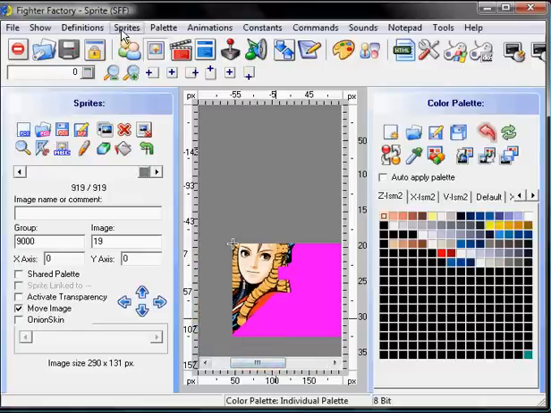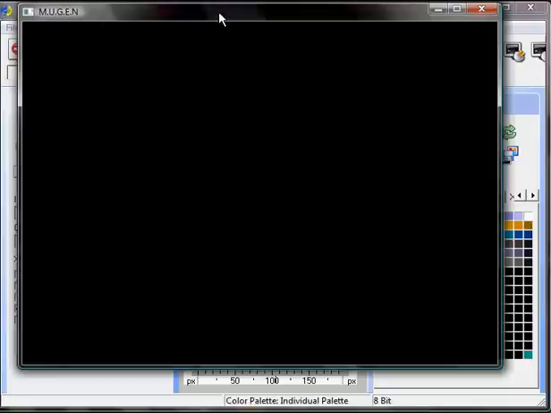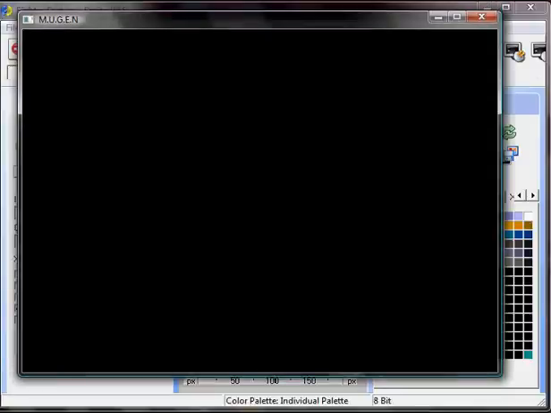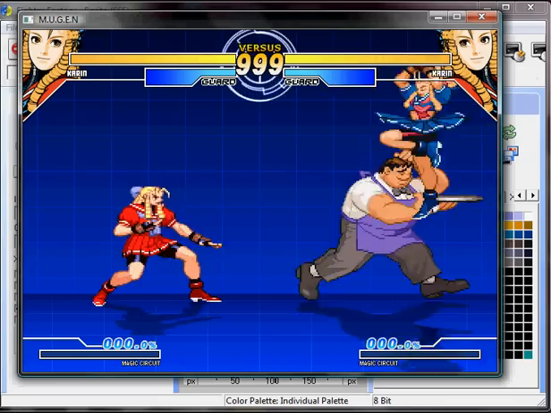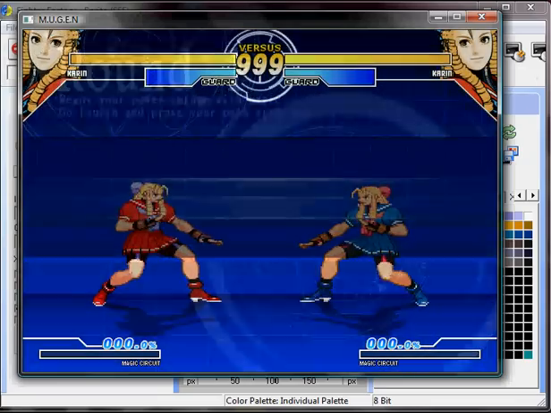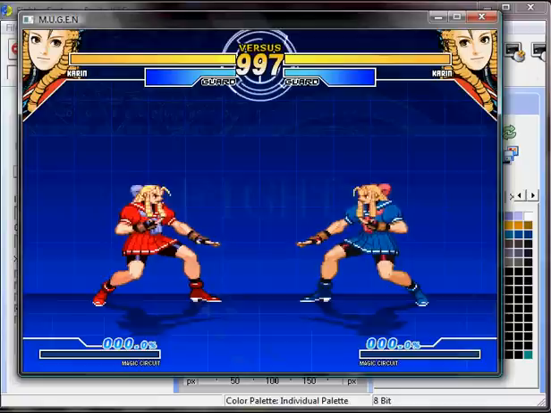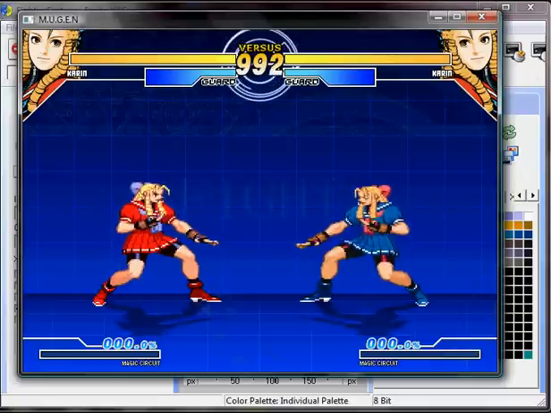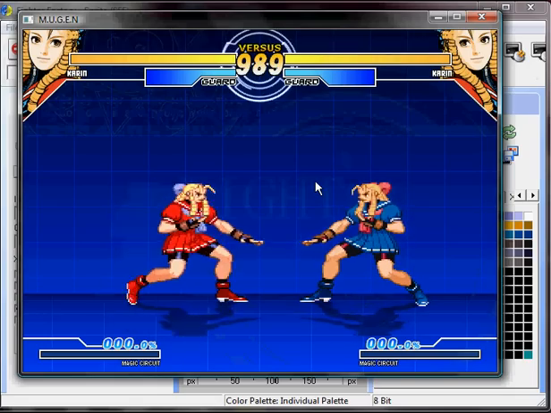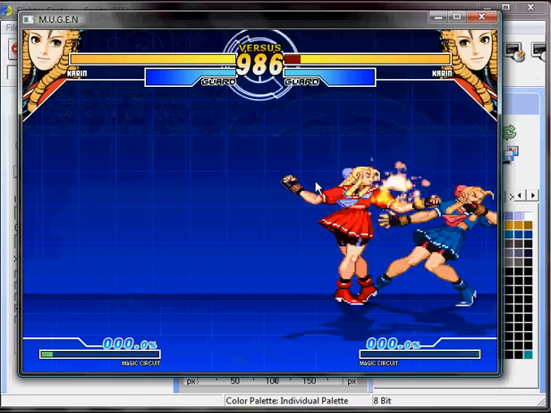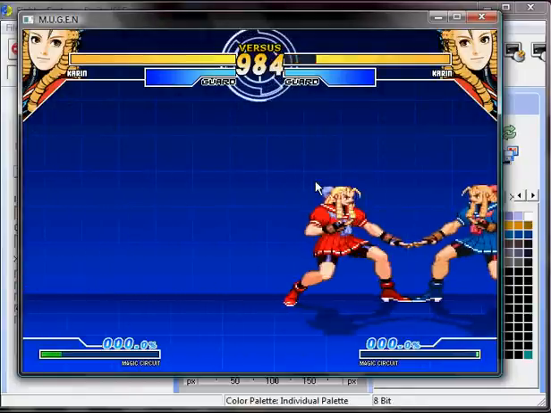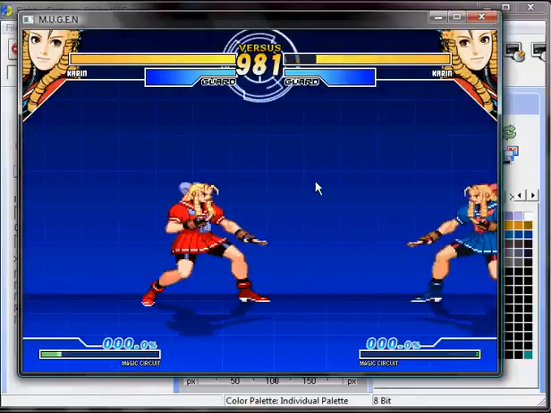Then go to Sprites and save it. Let's look at the final product. That should be your final product right there. And there we have it. I hope this revisal tutorial has helped. Thank you for watching, and take care.